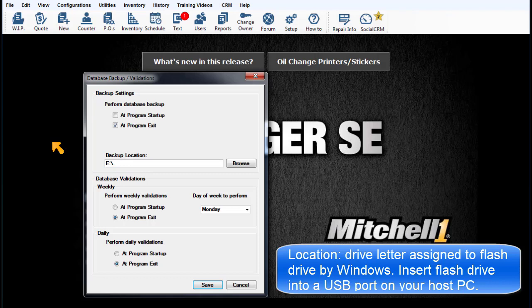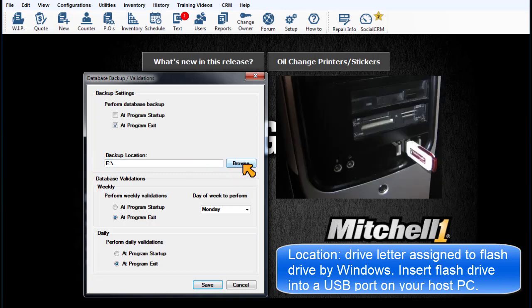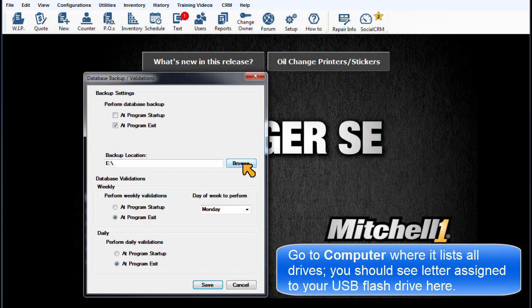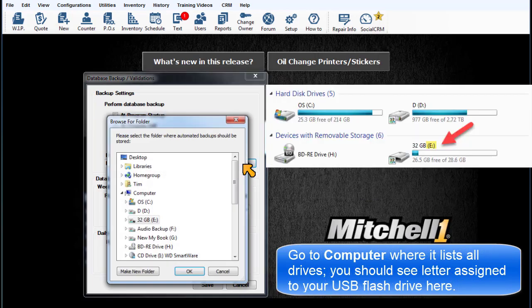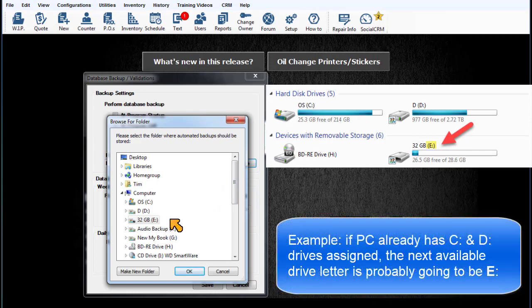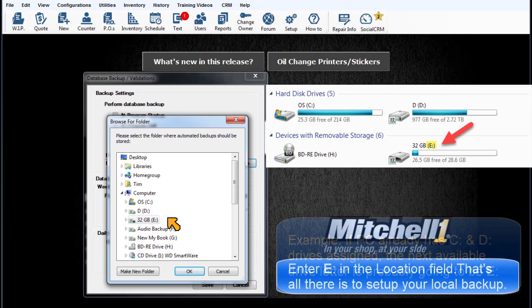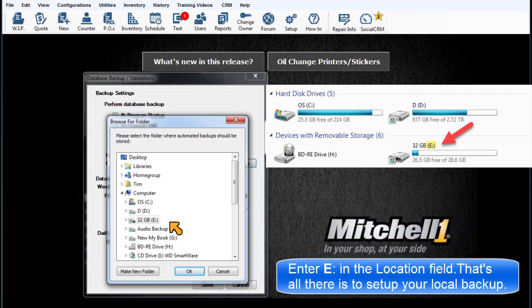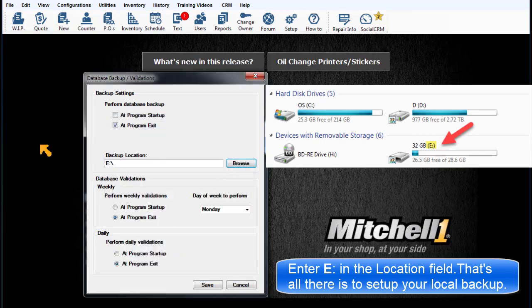To quickly find out the drive letter assigned by Windows, insert the thumb drive into a USB port on the host PC. Go to Computer, where it lists all of the drives. You should see the letter assigned to the flash drive here. For example, if your PC already had C and D drives, the next available letter is probably going to be E, so that you would enter E in the location field. That's all there is to setup.